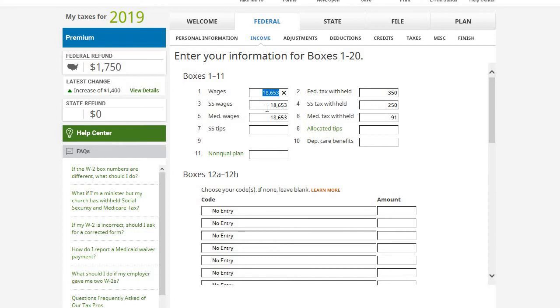Alrighty, so here you will put in your information from your W-2. Please note that the corresponding numbers from your W-2 form and this software are exact. So whatever you see on your W-2 form in box 1 is exactly what you're going to put in box 1 here. Same if you see whatever you see in box 2, you put in box 2, and so forth and so on.